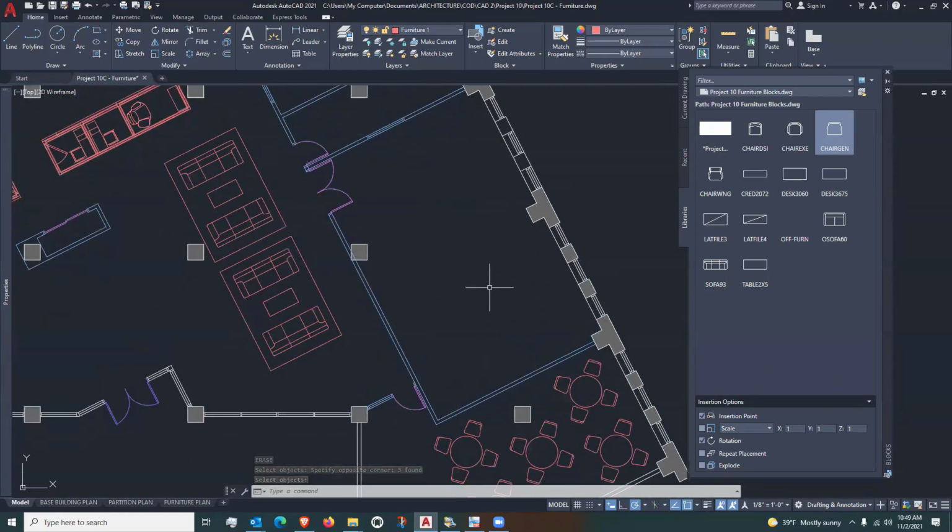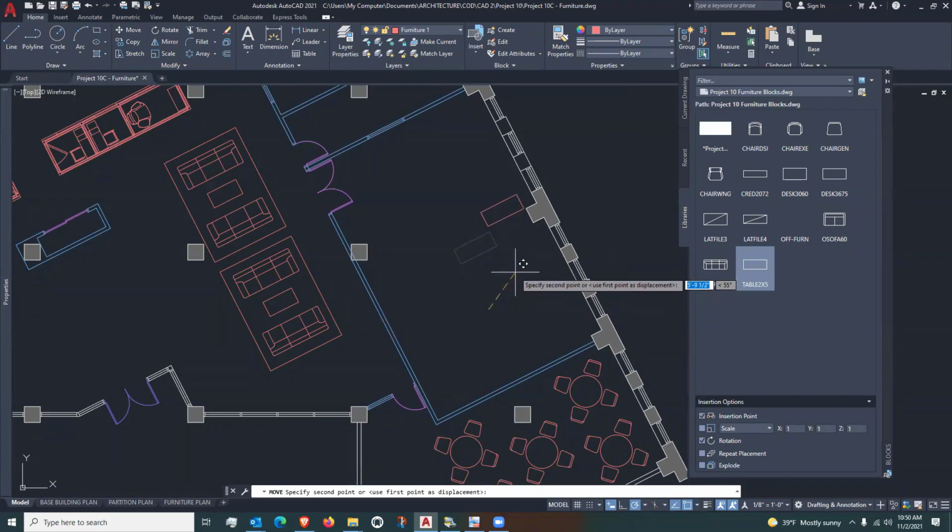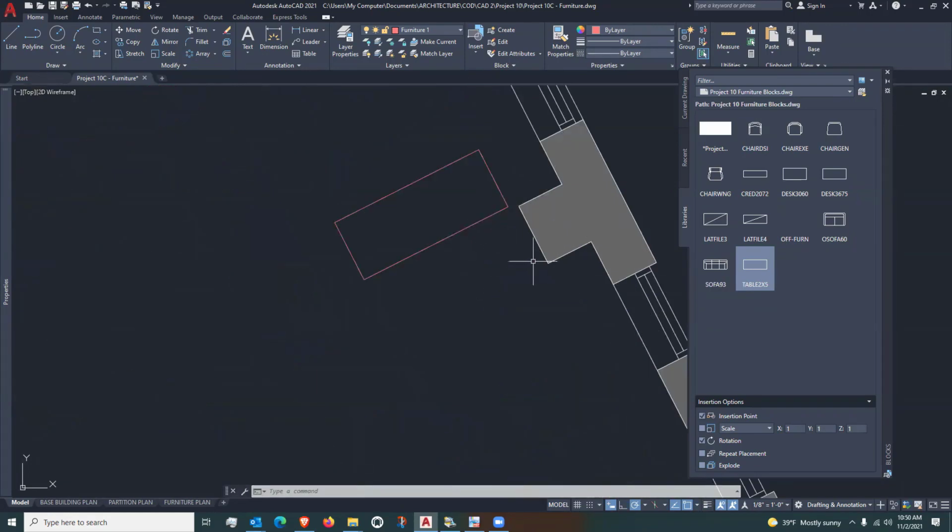And I've got some office or some training tables here. So this is going to be a 2x5 table. And let's see, do I have 2x5 tables here? Here it is, 2x5 table. So I'm going to right click and insert. And then I'll put it there. And I'm going to move it so that that corner is more or less close to that column. Maybe just a little bit closer.